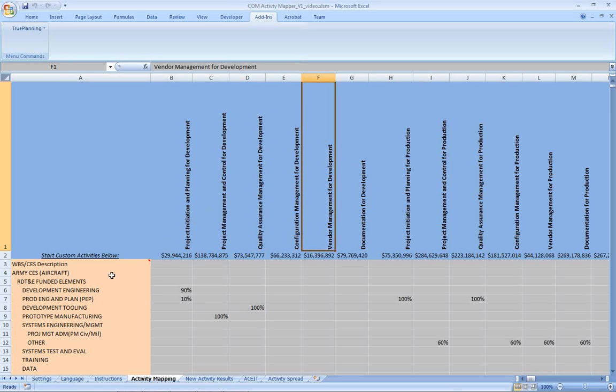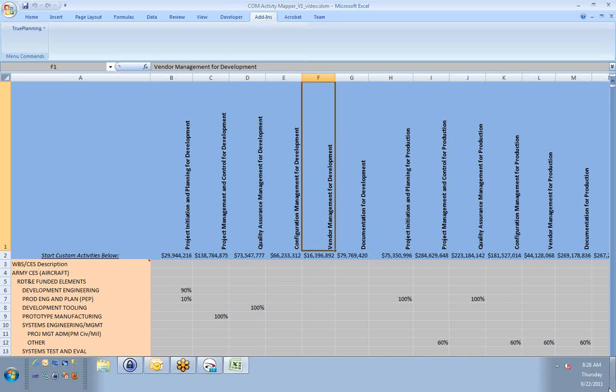If you were to, for example, say that development engineering used 100% of project initiation and planning for development, and then production engineering and planning also used 100%, you'd basically be double dipping. You'd be using twice the cost. You'd increase what your custom WBS, or your custom activities, by $29 million. So we have validation that goes through and will let users know when something like that has happened.